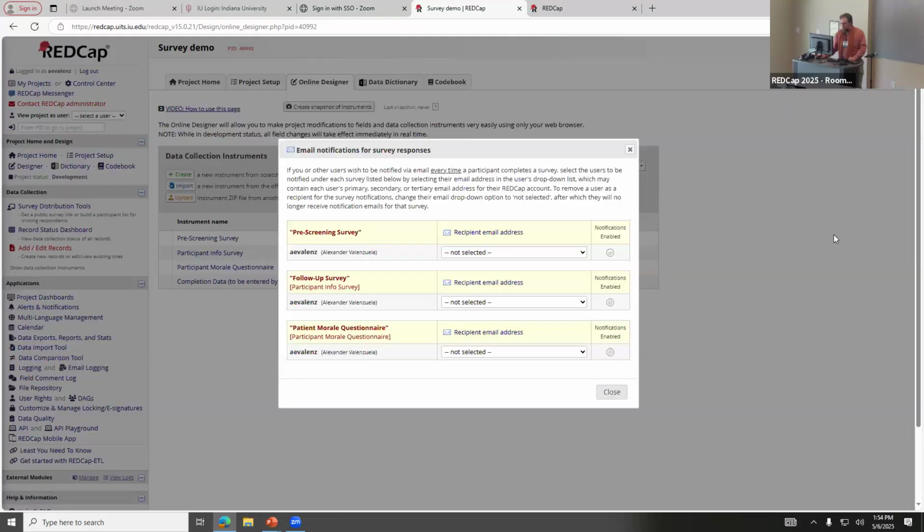And then finally, survey notifications. This is something useful because I've seen sometimes people actually thinking they need to go and set up an alert to try to get notifications. This is a really simple setup for any users on the project who need to be notified when a survey gets submitted. Survey notifications will allow you to select the particular survey and select the email of the person or people who should get a notification that it was submitted.